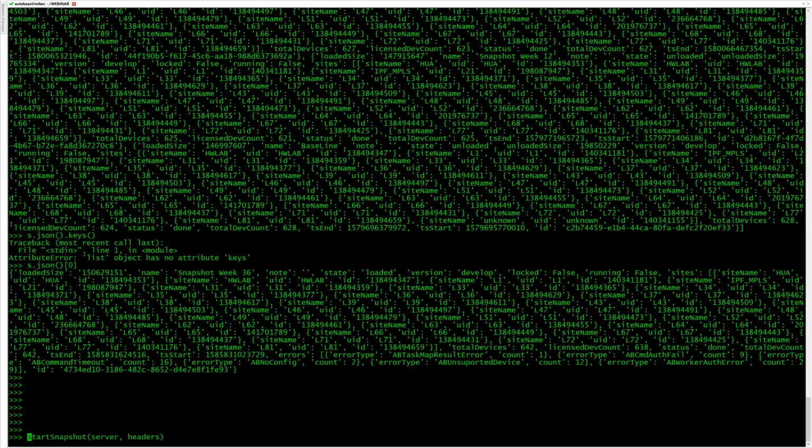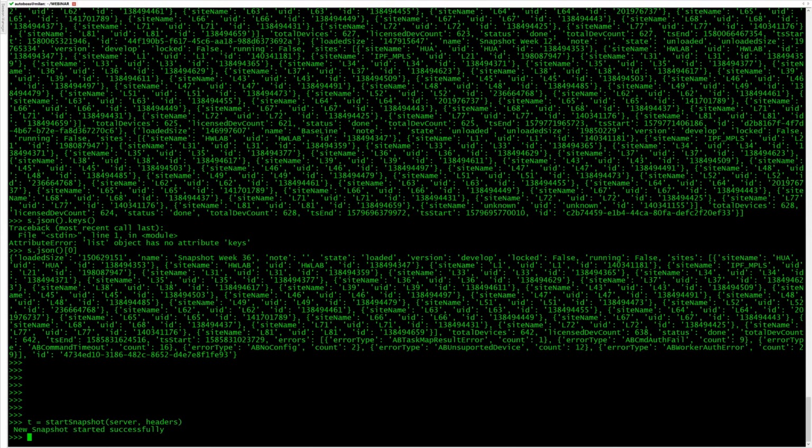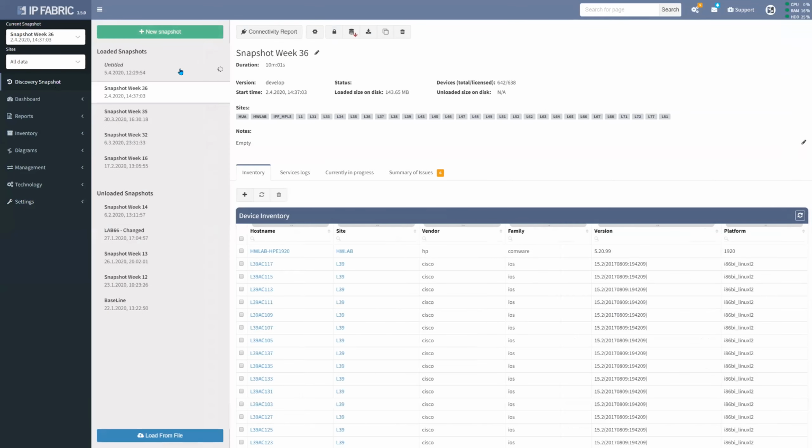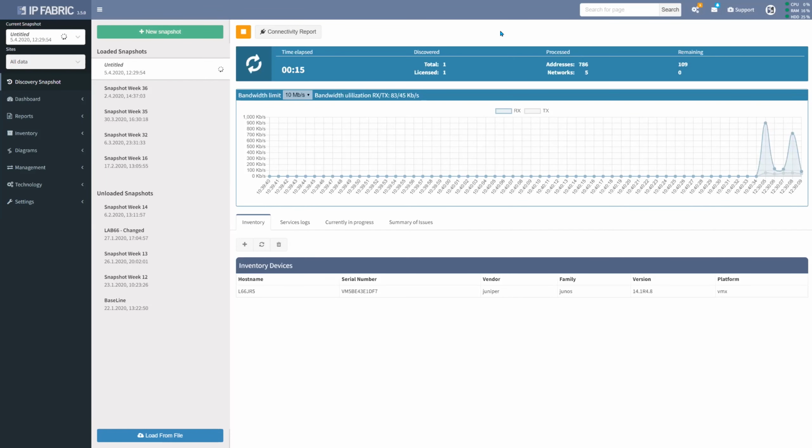I'm going to create a variable and assign it the response so I can see what we have in the response when we start a snapshot. Let's call it a T, and let's start. So we have started the snapshot successfully. What we get is just the message from the function. We can go to the GUI. Let's see on our own. Right, so we have started a snapshot. We have 2 IP addresses remaining, and nothing else is going to be discovered because we have just placed 2 IP addresses into the seed and into the include list as well.